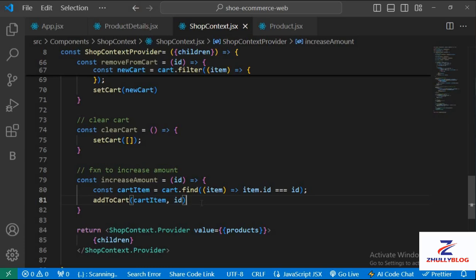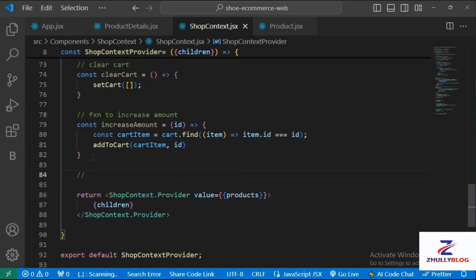So once the item is found, the function calls another function, which is addToCart, and it's going to add the new item to the cart based on the ID. So basically, addToCart is going to take the cart item and the ID, because we are increasing the quantity of the item. It's going to increase the quantity of the item by adding another unit of that same item. And now we can head to decreaseAmount, so that our user can decrease quantity if they've added more than enough, like what they want.